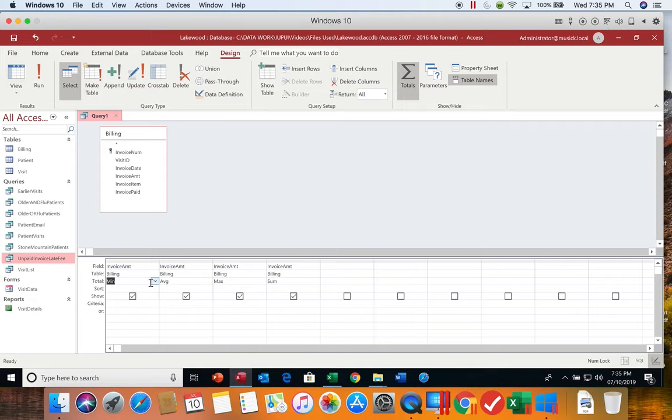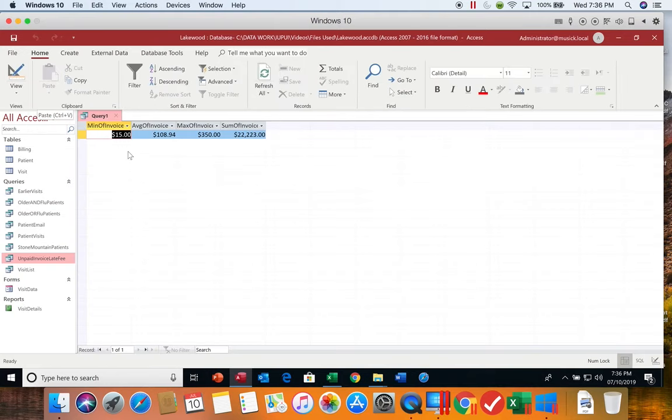I'm going to save this query, so let's go ahead and run it first. You can see we get one row of information that just has the answers to what is the minimum, what is the average, what is the maximum amount, and what is the sum. One row of answers. And we're going to call this invoice amount statistics.